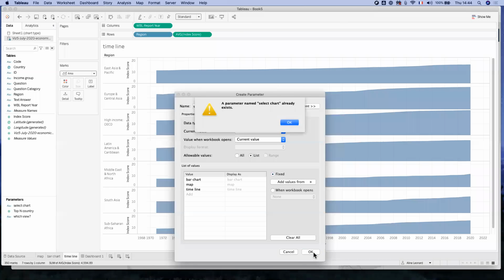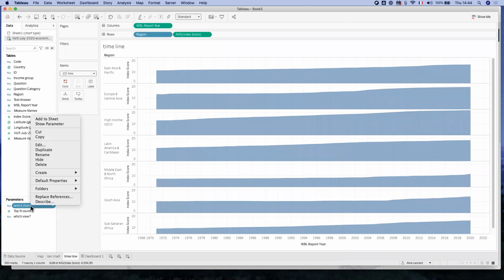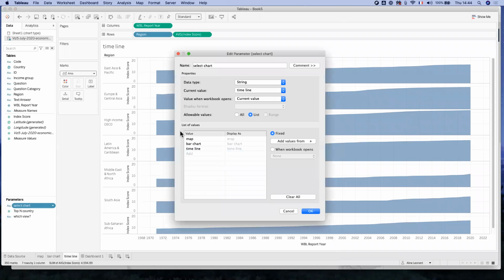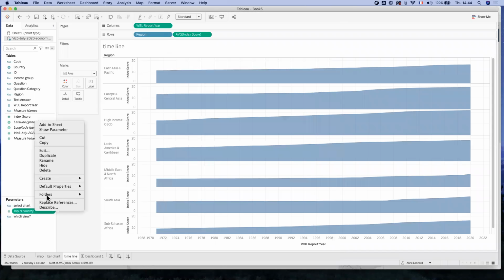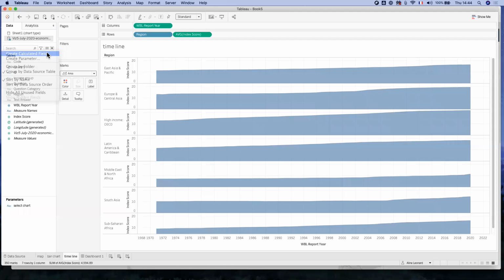So I click OK. Okay, in fact, I already have created before, so I will cancel it and I will open it from here. So you see, select chart here, the same. I will just remove this. Okay, and now to make it work, I need to create a calculated field related to this parameter. So now I create a calculated field.